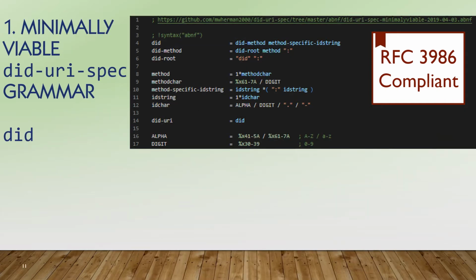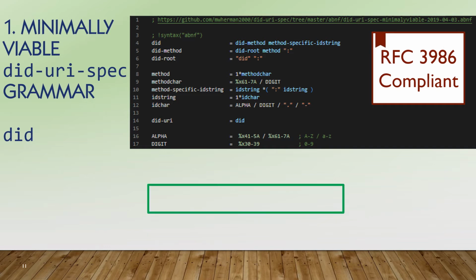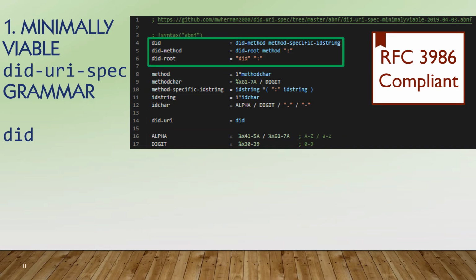Okay, so the minimally viable grammar, again, I think of this as the IPID use case. So we simply have the same components here as before to define a did, and the did-uri is defined as just being a did and nothing else. So we have no concept of transform characters or transform options. Basically the minimally viable did-uri-spec grammar.